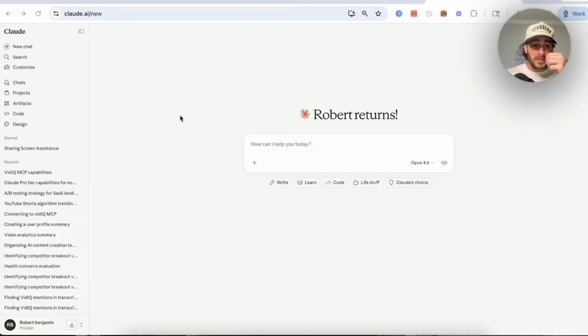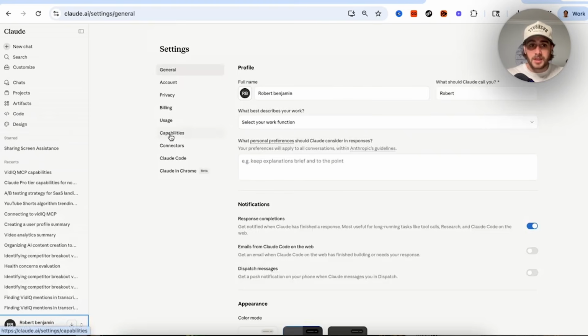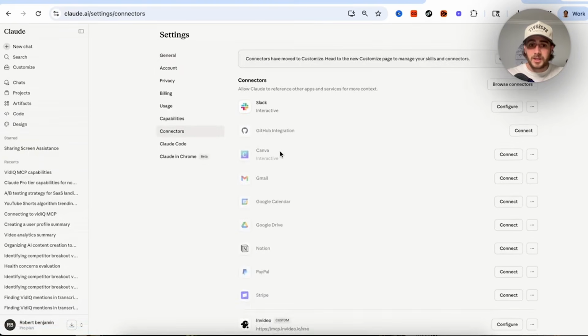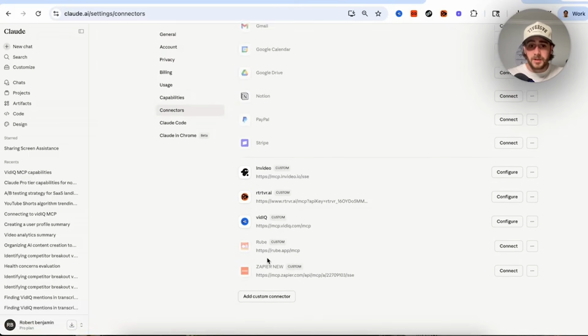Okay, so that brand new upgrade to Claude that I'm talking about is actually going to be the VidIQ MCP, because now if we come over here and we come into settings, you're going to be able to see that if we come under connectors right here, that you can now add in the VidIQ custom MCP right here. Now setting this up is incredibly easy.